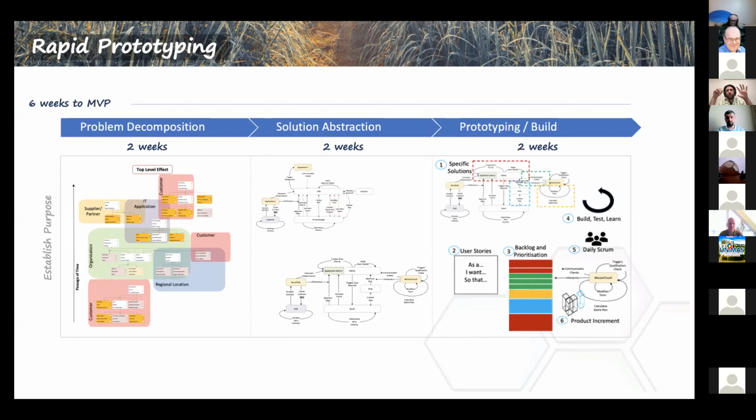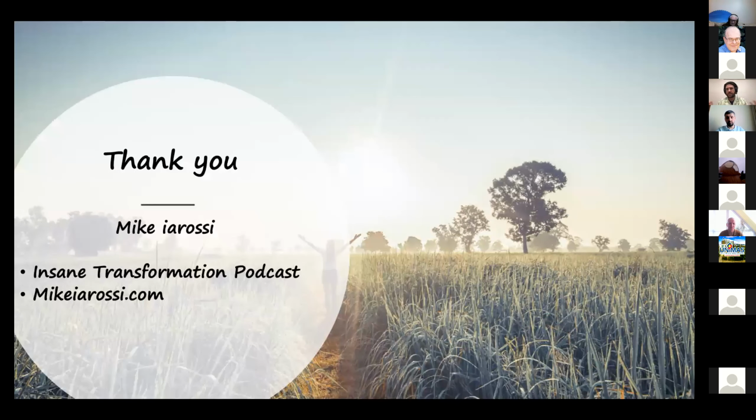The build, again, will take about 2 weeks, and you should be producing something that works at the end of 2 weeks. Now, once you do the problem decomposition and solution abstraction, you may find that you get into the prototyping build stage and you just continue to iterate and iterate and iterate. And every 2 weeks, you're releasing a new product increment. So what you're really seeing here is Agile, or really Scrum, and a handful of tools taken out of TRIZ, but more importantly, the TRIZ thinking process pulled into this transactional environment.